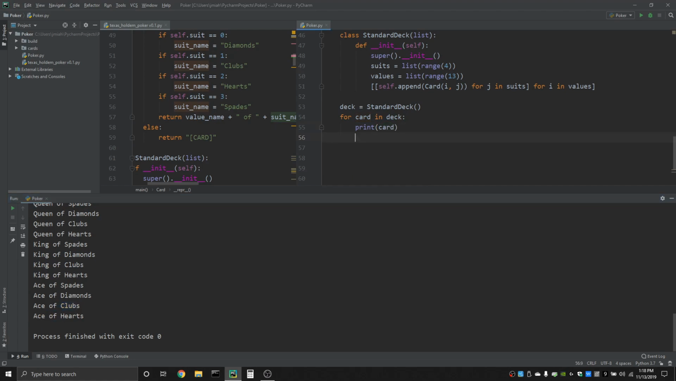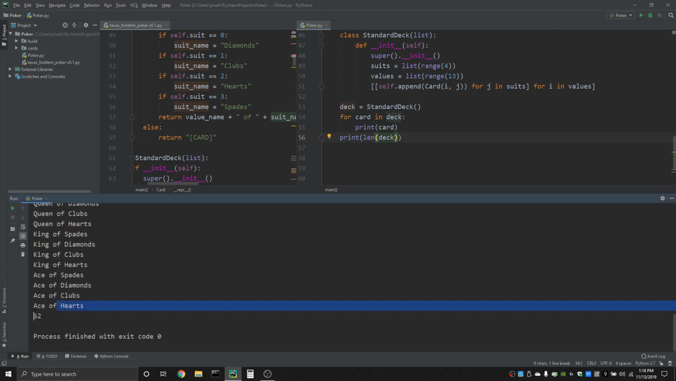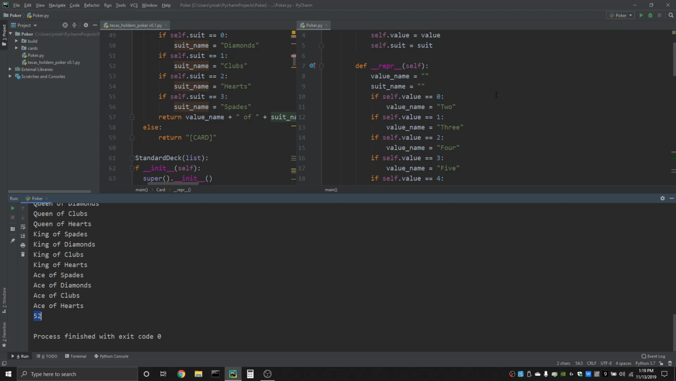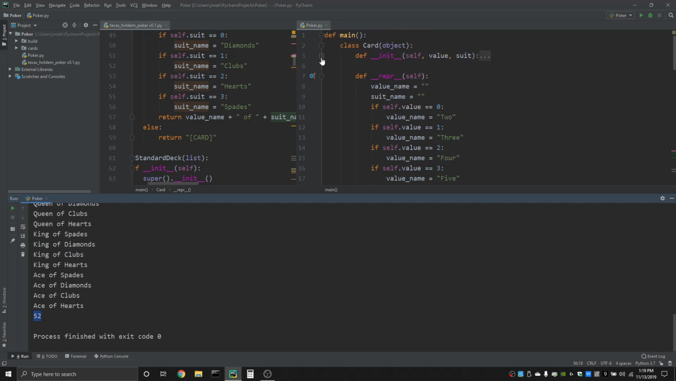And at the end here, actually I'm going to print the length of deck and see how many cards are in our deck. At the end, 52, we have all 52 cards for a standard deck. And that's how you create a standard deck in Python.